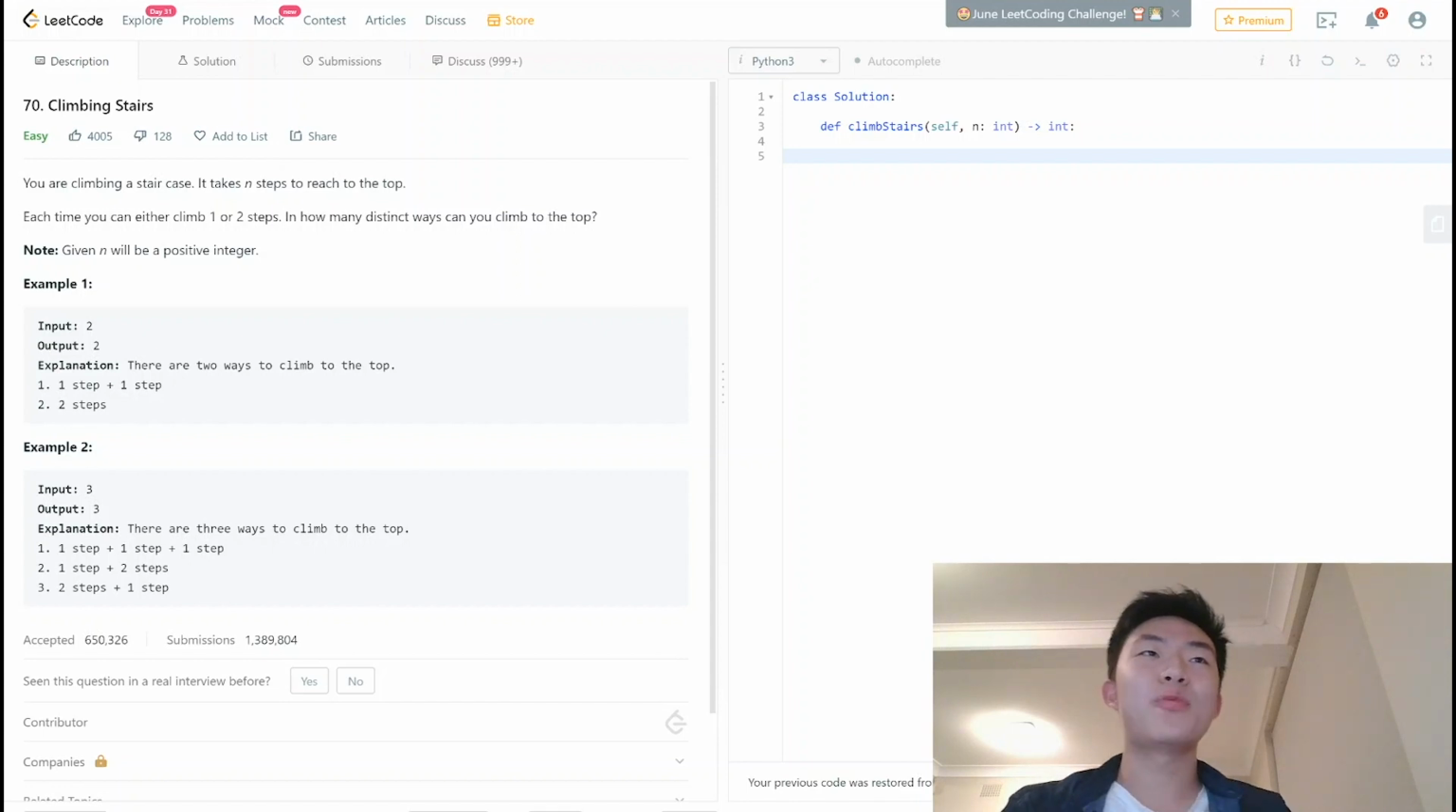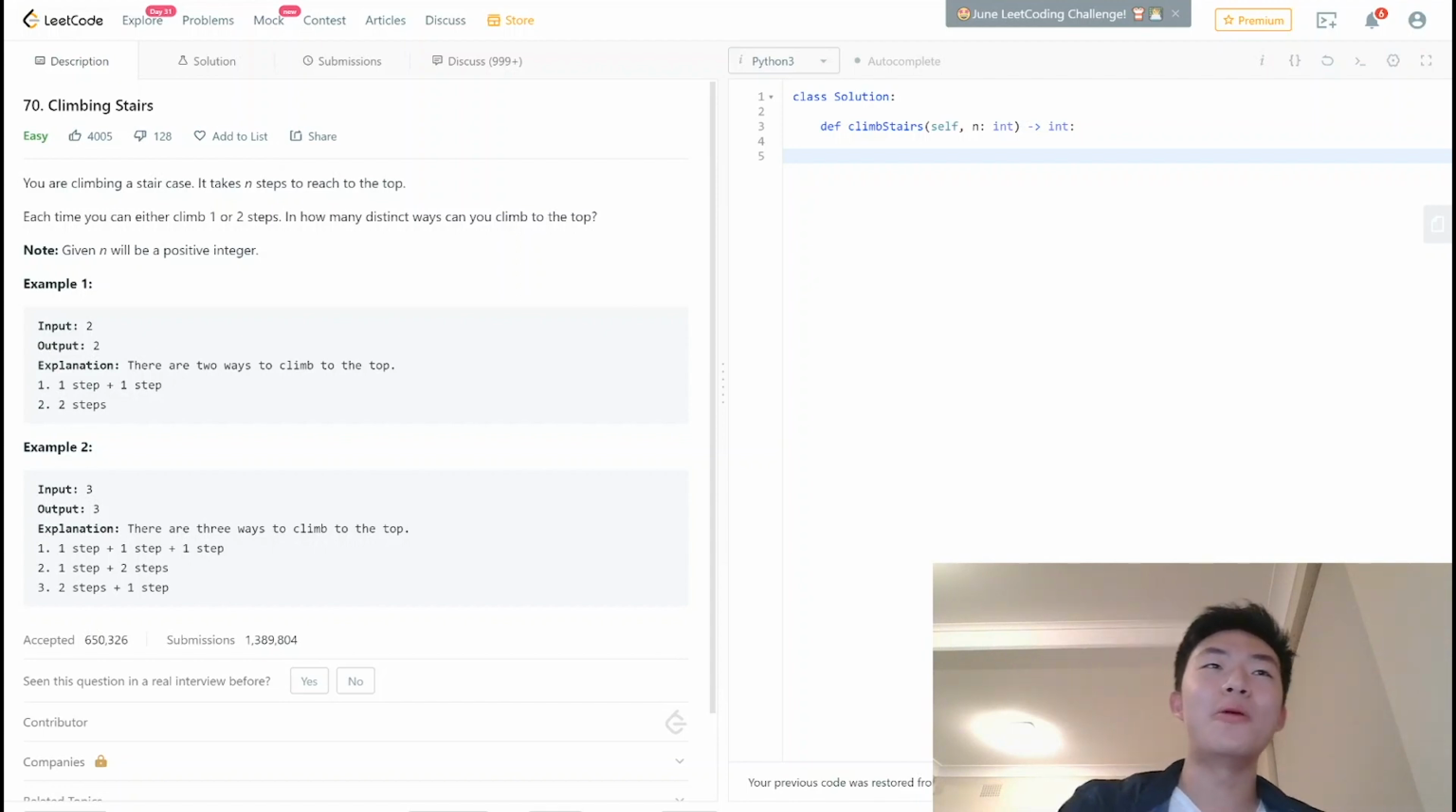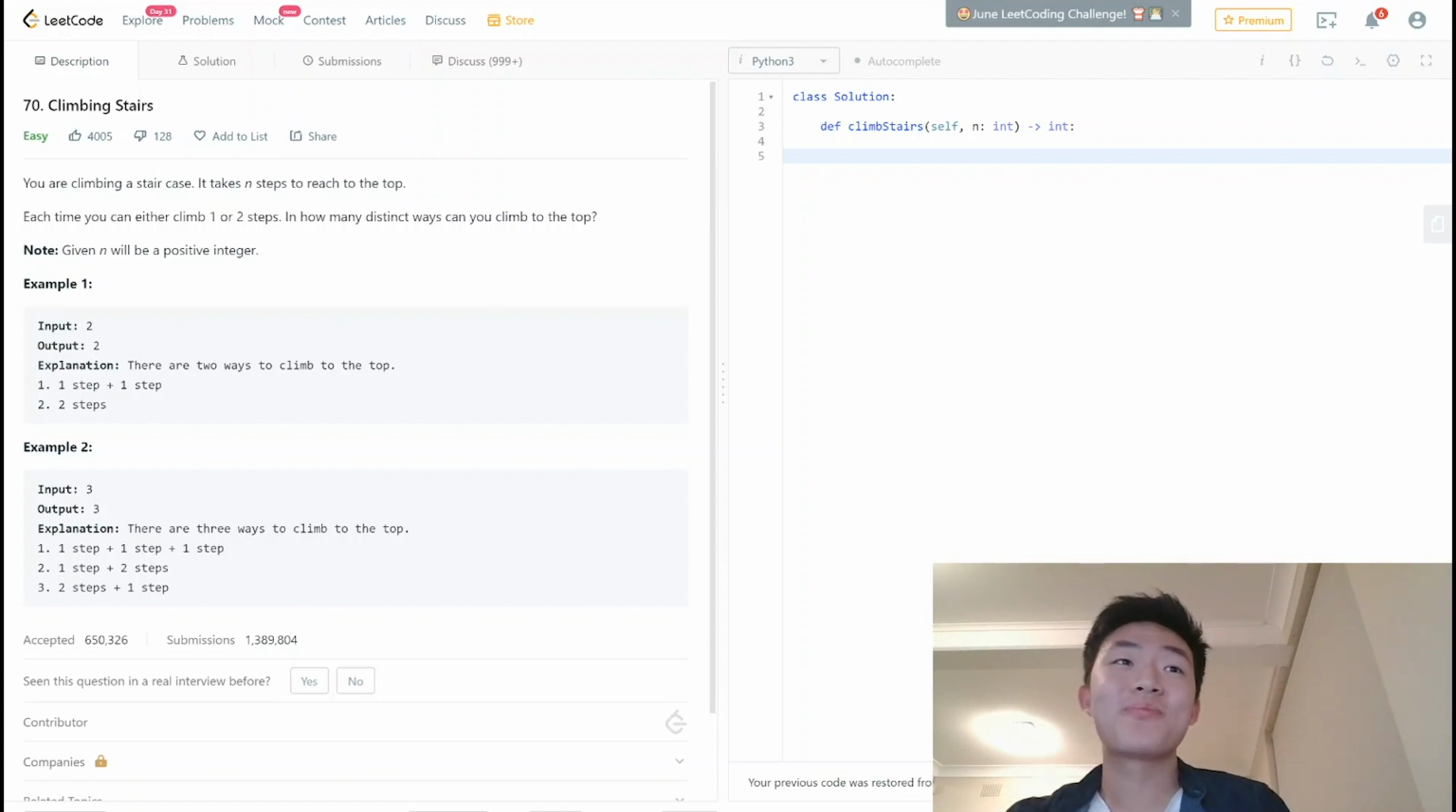What's up, coders? Today we'll be looking to solve one of the top 100 most popular questions on LeetCode, climbing stairs. So let's get straight into it. You are climbing a staircase and it takes n steps to reach the top. Each time you can climb either 1 or 2 steps. In how many distinct ways can you climb to the top?